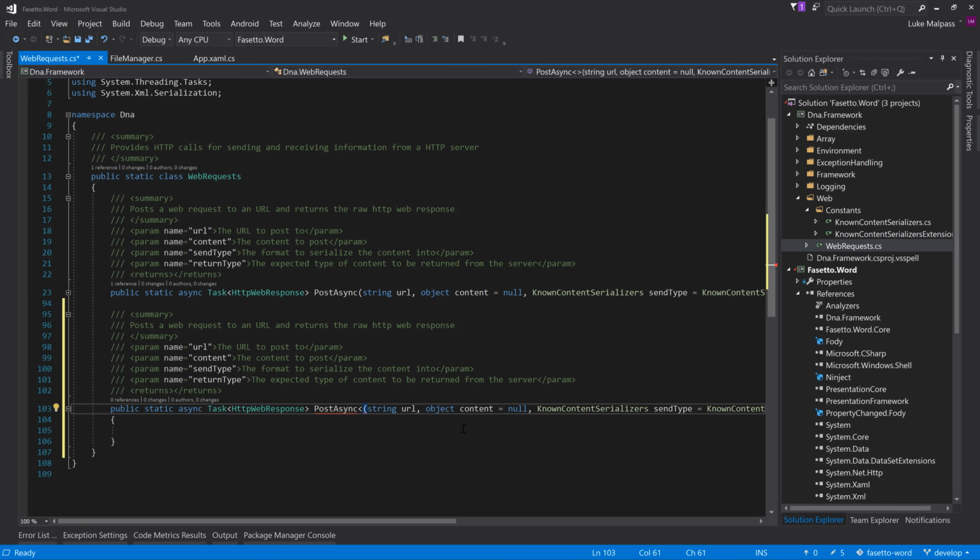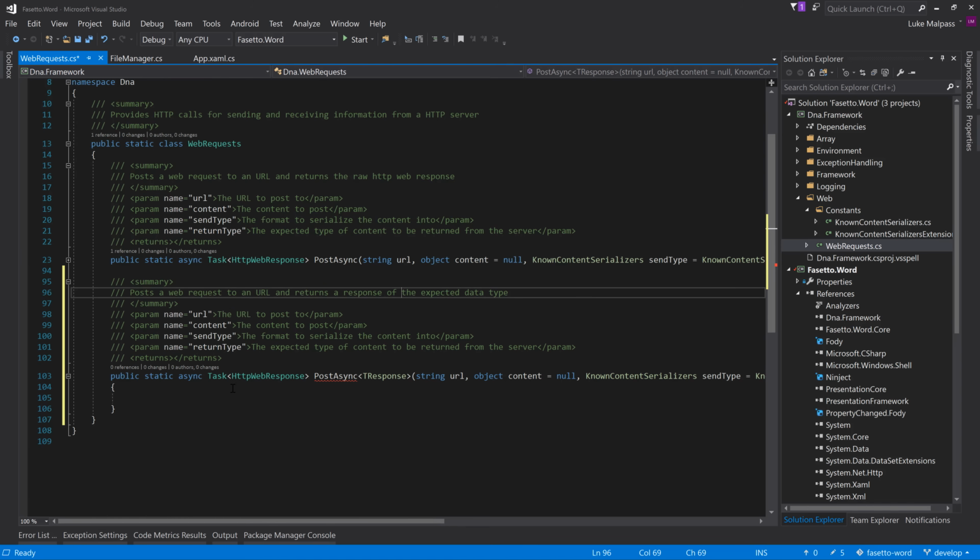So all we'll do for that is we'll make a generic method, and we'll call it TResponse. So this is generic. I've done a video on generics. So posts a web request to a URL and returns a response with the expected data type. Everything else stays the same.